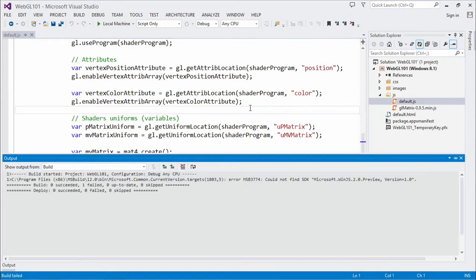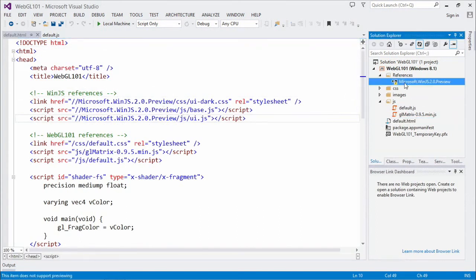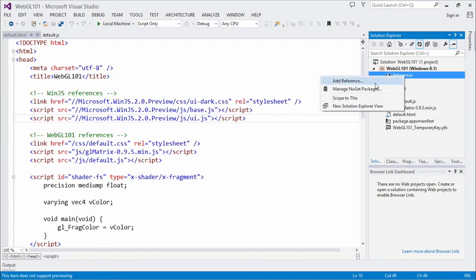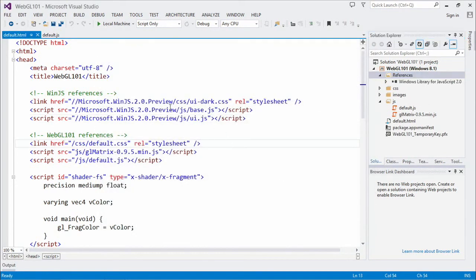And when I run my application, ouch. Yep, I have a bug. What is the problem right here? I have to re-reference WinJS just to be sure, right? Oh yeah, I saw.